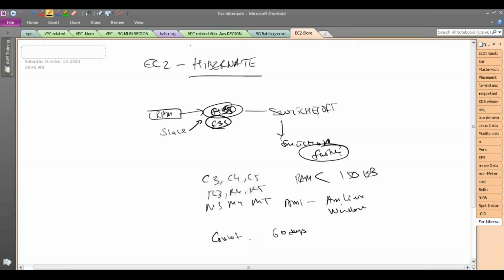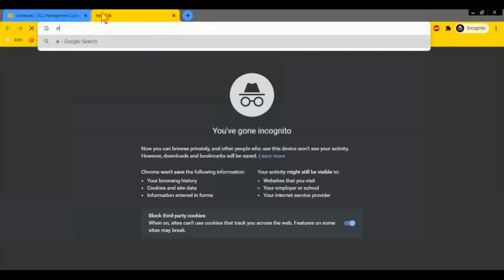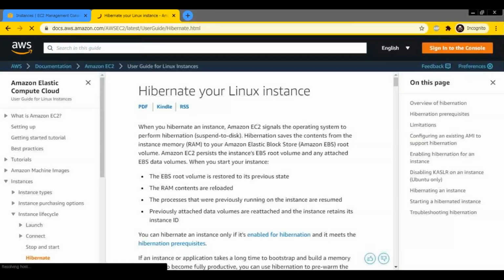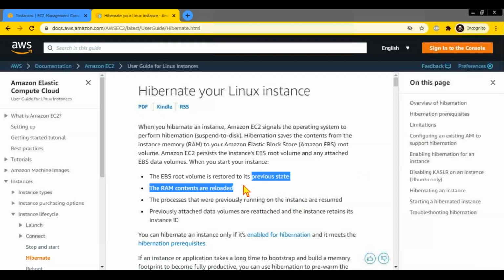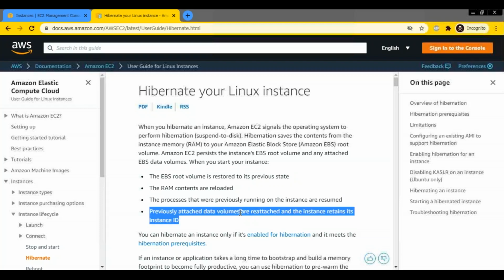Okay. So these are some of the things that you need to know. If you go to EC2 Hibernate, here is what they are saying will happen. RAM contents are reloaded. The previous running processes are resumed. And all your volumes and all these things remain the same.